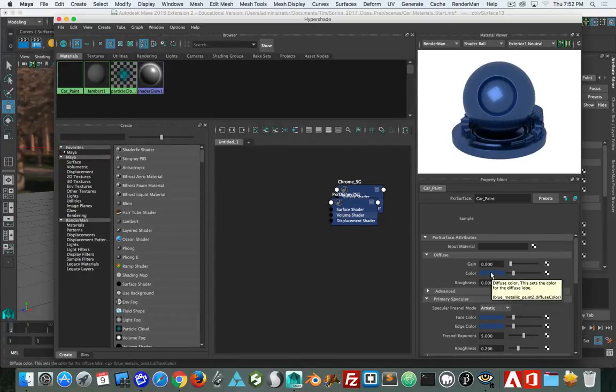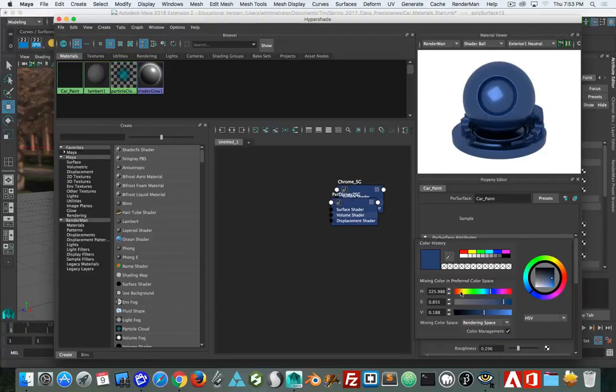And then I can set my color. Now, being that this is modeled off of a Ferrari, it almost has to be red. So I'm going to move the hue slider over into red. Bring up the saturation. Bring up the value, and that is orange. So let's make it more red. Something like that I think will work.